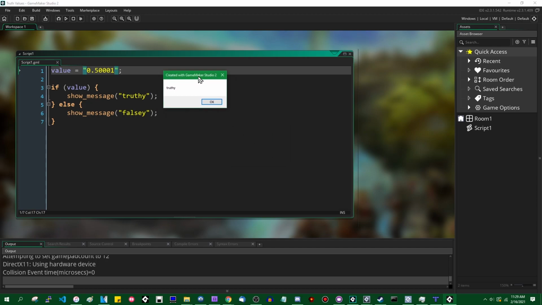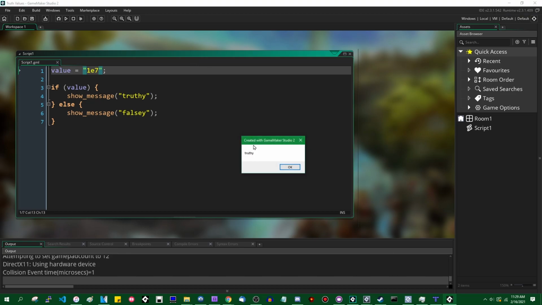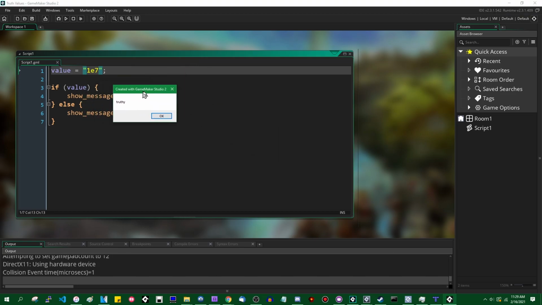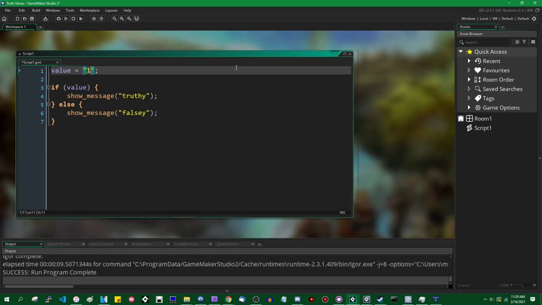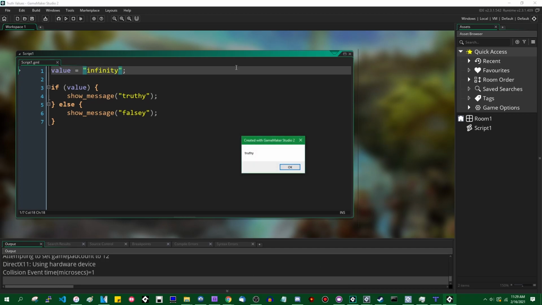So what's actually happening behind the scenes is that GameMaker is attempting to cast these strings to numbers. Let's give it an exponential part, like 1e7. GameMaker is attempting to cast these strings to numbers before evaluating their truth values, and if it's a number that's truthy, I haven't actually tried infinity yet. If the number that the string contains is truthy, then the string will be truthy. If the number that the string contains is falsy, the string will be falsy. As you can see, infinity, the text is truthy here.